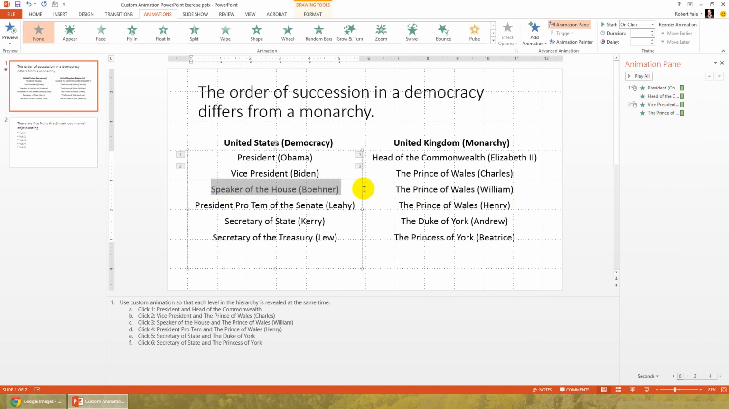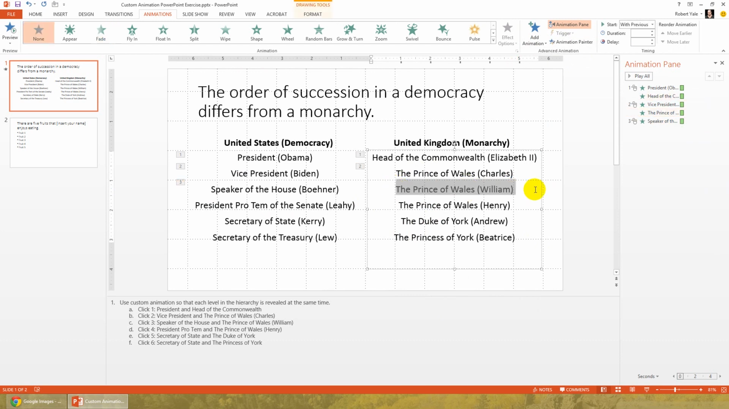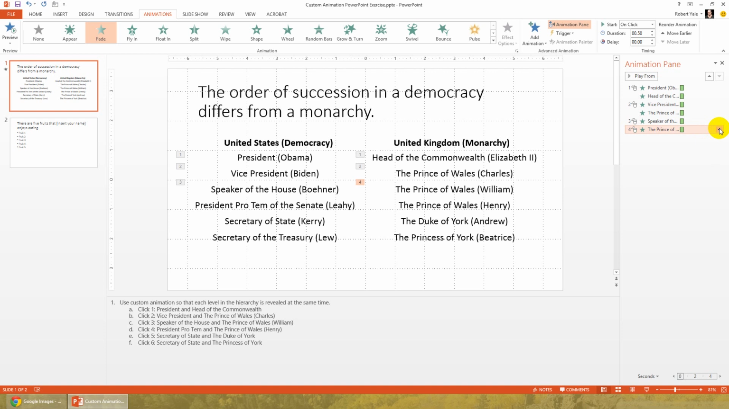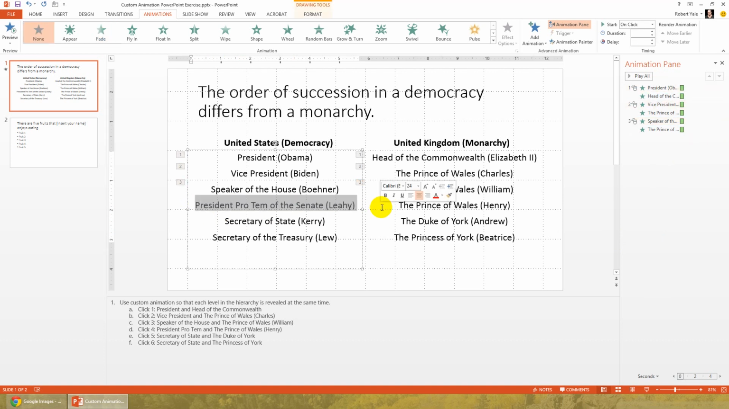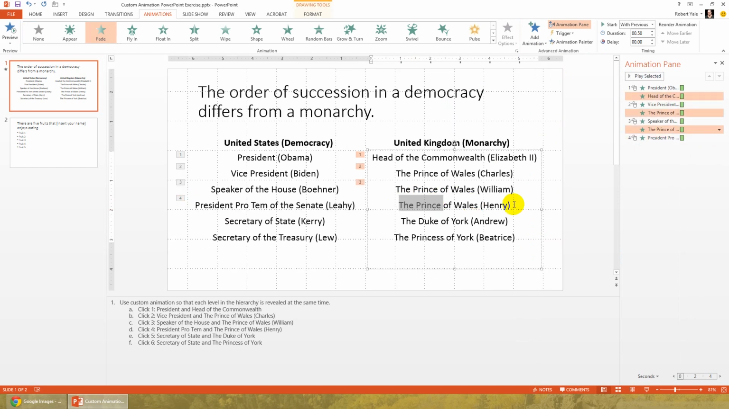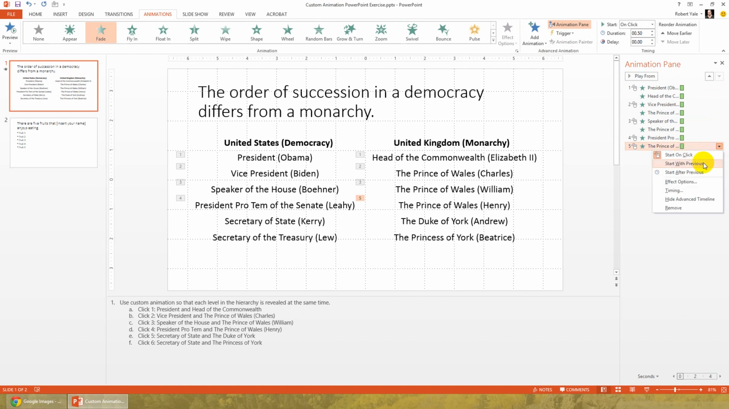We're going to go through and finish this. So on click 3, Speaker of the House, Boehner, should fade in, along with Prince William. We want those to happen on the same click, so I'm going to click on the drop-down menu, Start with Previous. Fourth, President Pro Tem of the Senate, and the Prince of Wales, Henry. We want those to happen on the same click.